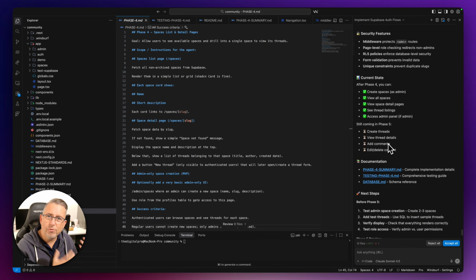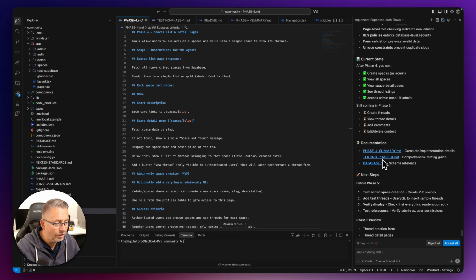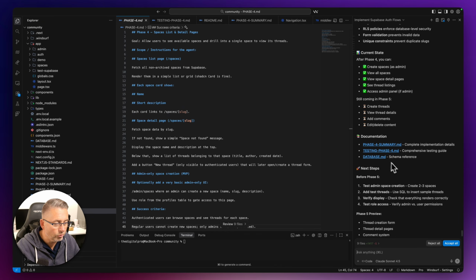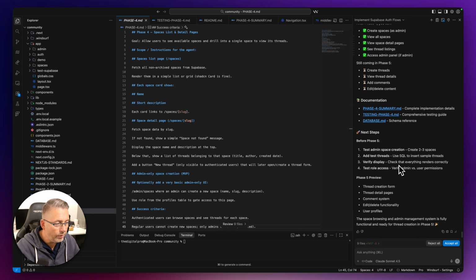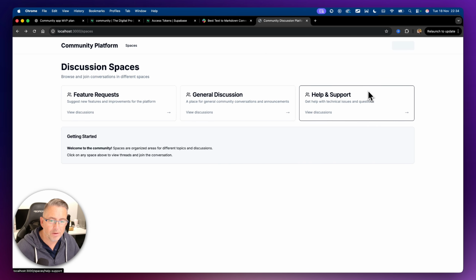So it's starting to get really nice, right? It's trying to give us this heads up of what's coming forward, saves us having to go back and forth. That's really good. And we've got our summary documentation, our testing, and some database schema changes. So I think we're in a good place. So let's have a look at some of this stuff, so we can create spaces as an admin. So let's go and have a look.